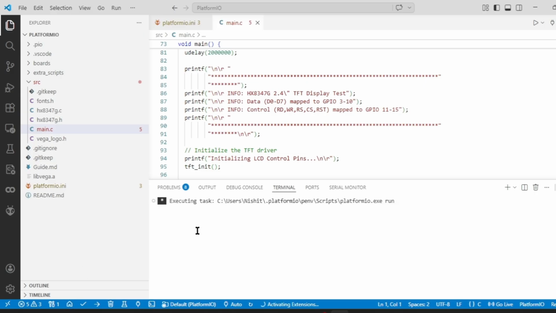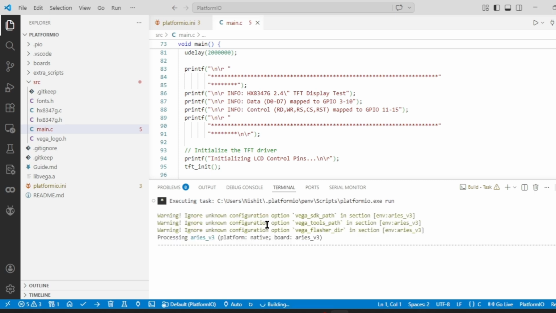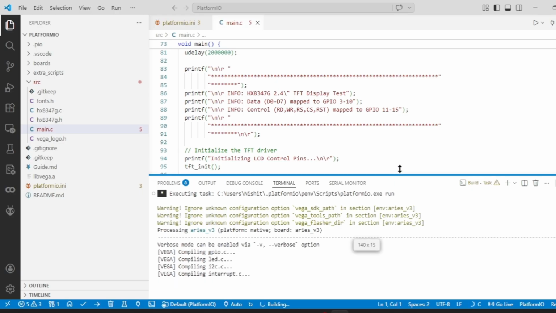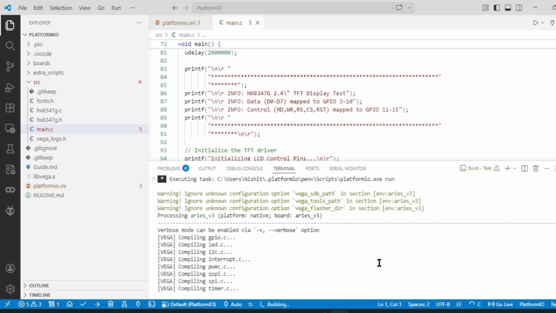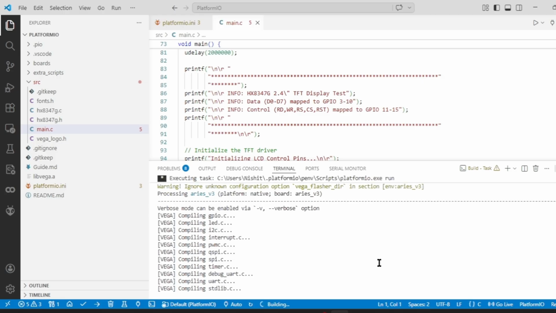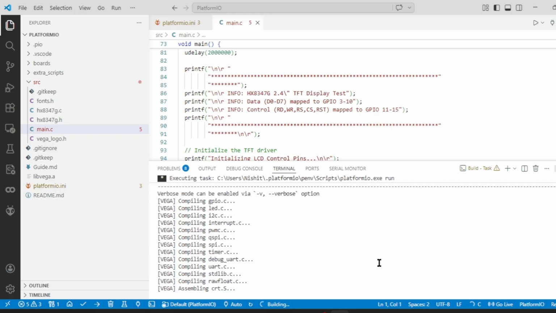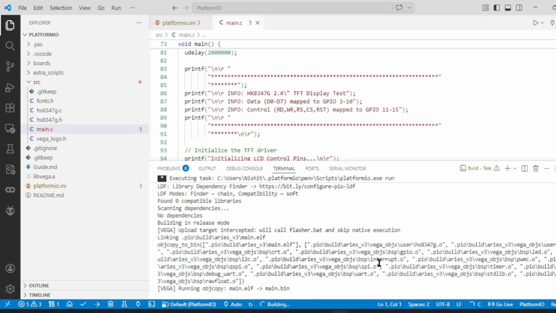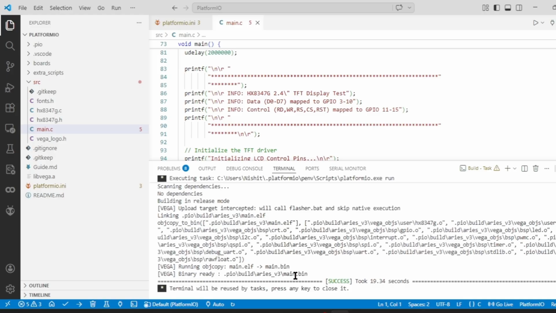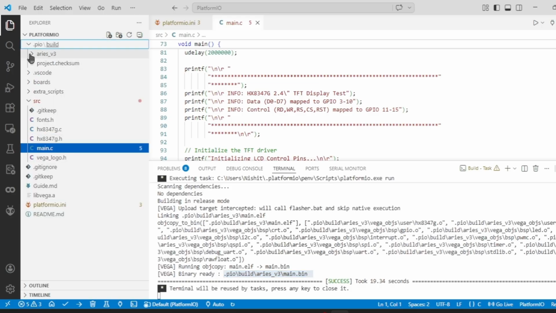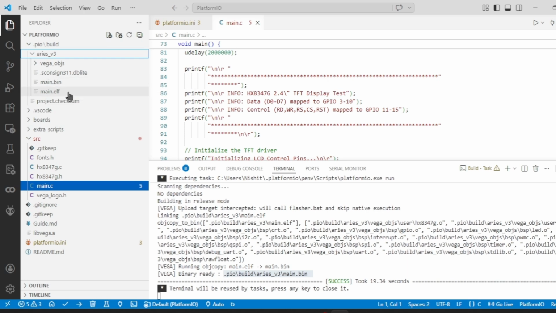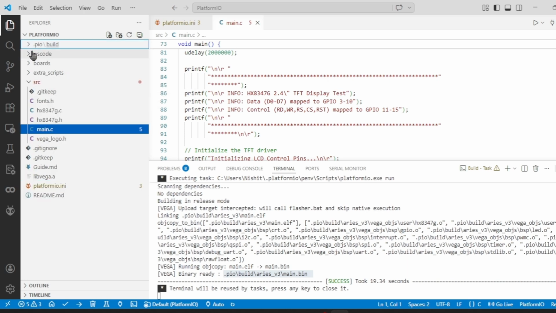Yeah, it's building. It takes a little bit of time. Yeah, it managed to build successfully, and the binary is present here. Here in the .pio folder, under aries v3, main.bin and main.elf are both generated inside this folder.